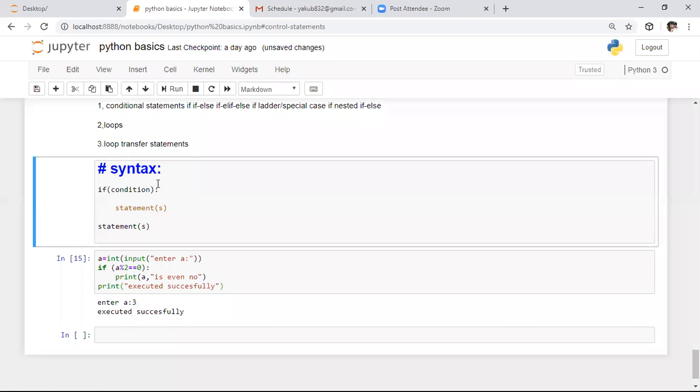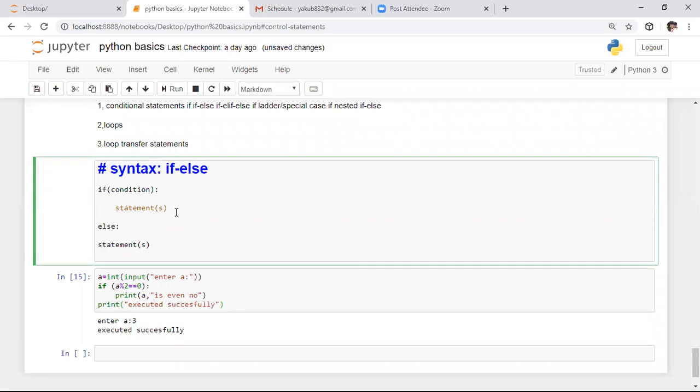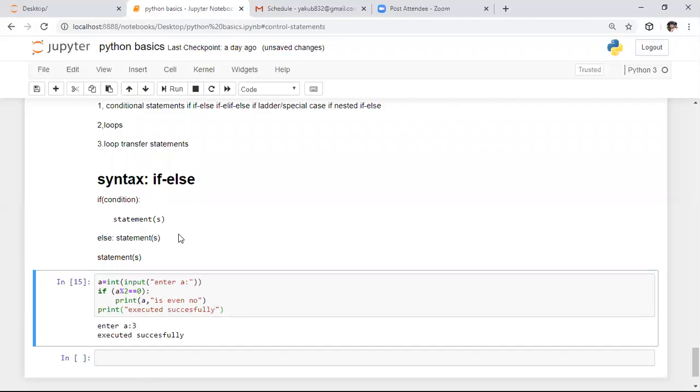After this, we will see the syntax of if else. The if else syntax will be like this. First we need to specify the if condition. After this, we need to specify the else condition. Inside this block, if you want to write any statement, you again need to write it with the indent. Here you can write only one statement, or any number of statements. This is the syntax of if else.